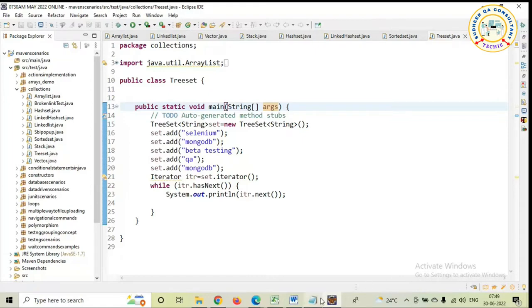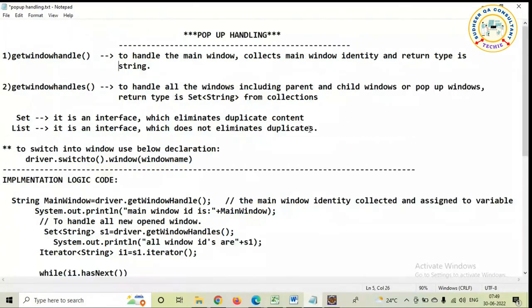First let me share my Word document. You can see that. I prepared some simple notes for understanding purposes. What things we require in this particular concept, I'm going to tell you, and how they will ask you the question. Do you have any knowledge of pop-up handling? Yes. Then how do you handle the pop-up or child windows in your web pages?